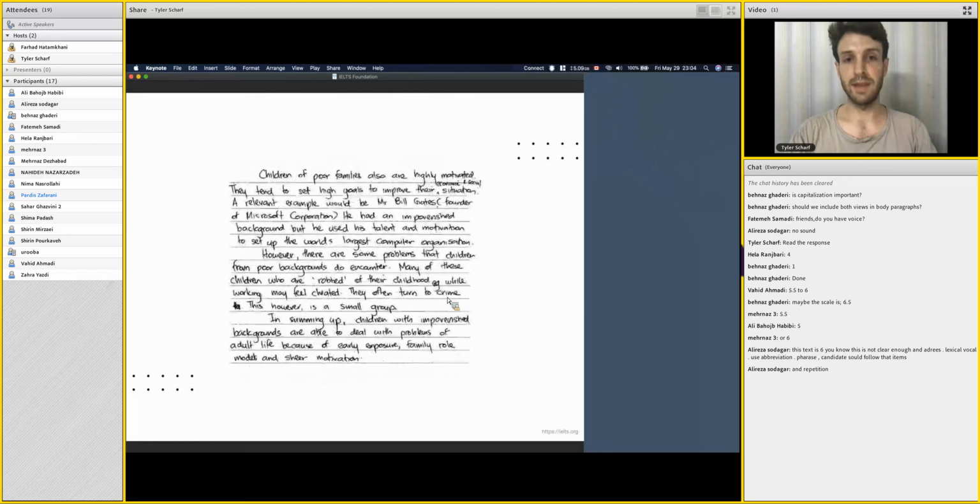"Children, so many of these children who are robbed of their childhood while working may feel cheated. They often turn to crime." Okay, but why? How? What do you mean by that? Like, it doesn't really seem like a clear and logical example. So they tried to introduce a counter position, and to some extent there's a higher risk of crime, but it's not clearly expressed in this situation, so therefore it's, at the very most, an 8. There's just a bit of a lack of an appropriate introduction.